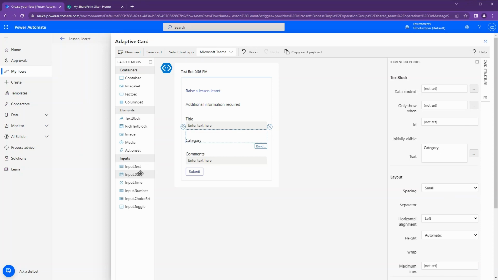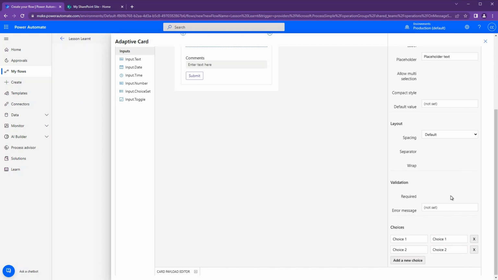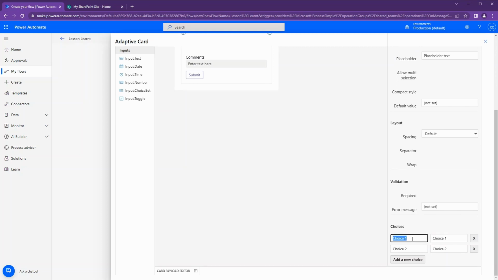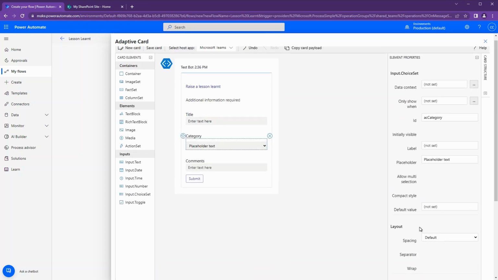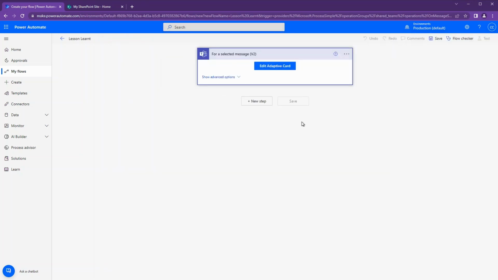Click and drag an input choice set field from the left to under the category label. Give it an ID value of AC_Category. At the bottom, we will update the choices to be the exact matches of our choice column from the SharePoint list. I'm going to copy and paste them in. Clear the placeholder text and set the default value to be one of the choices. Finally, set the spacing to none. Select Save Card up the top. Great, now we've built our capture form.